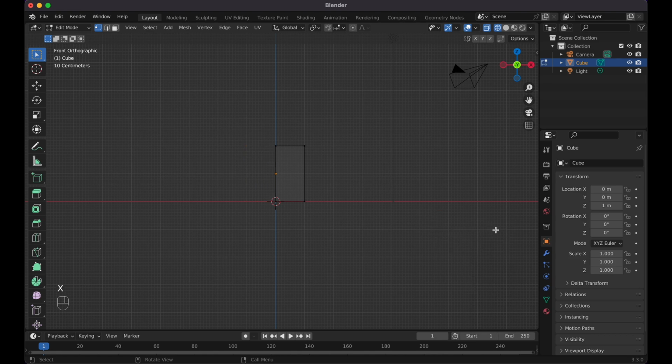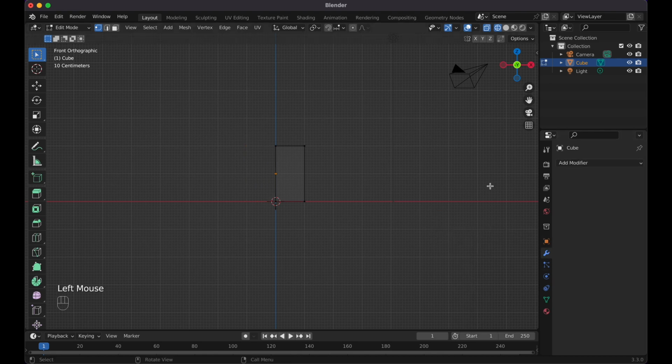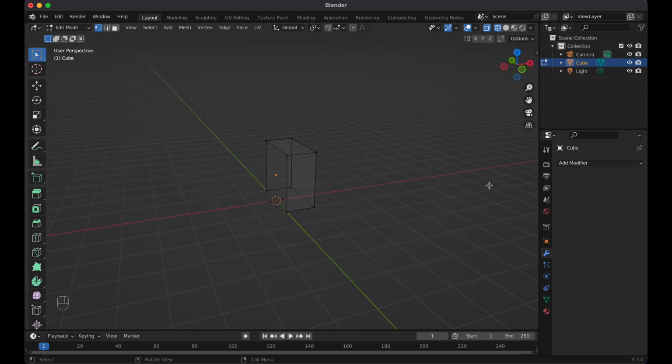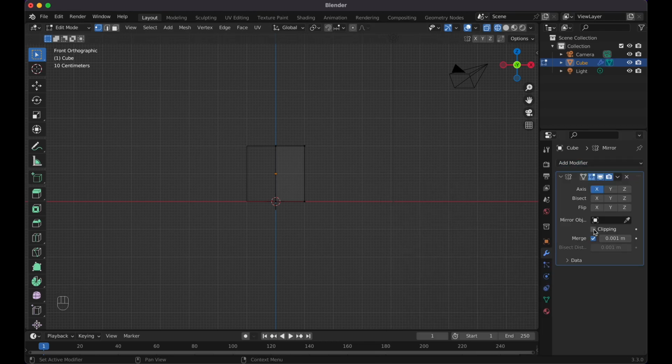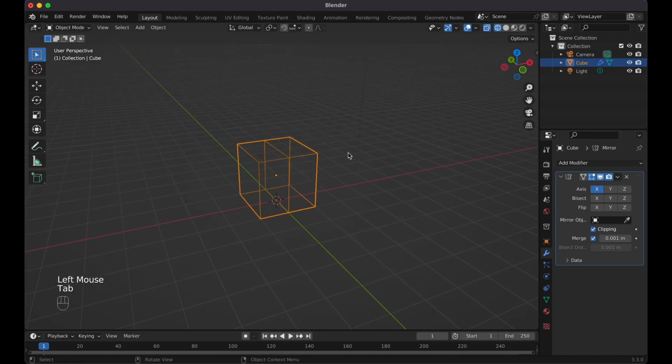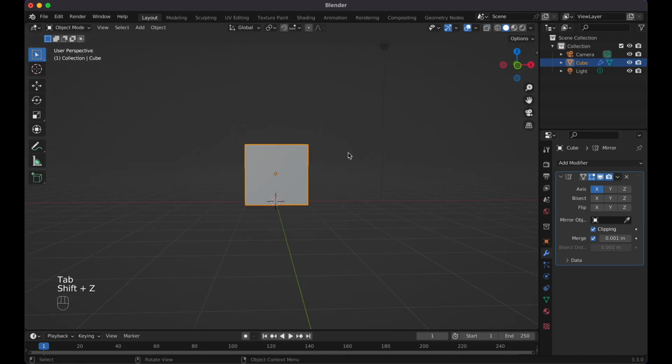Delete the vertices and then go over to the modifier tab, just to make sure you have half of it like this. Then go to modifiers, mirror, where's he at? Right here. Make sure clipping is on. Boom, now we got a full square. Shift Z to get back into it.